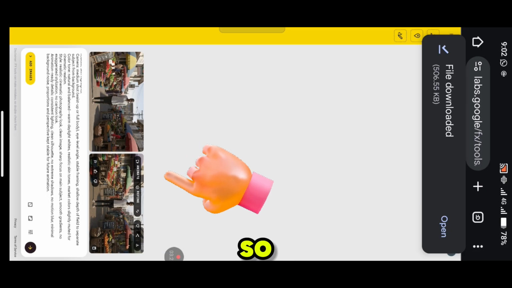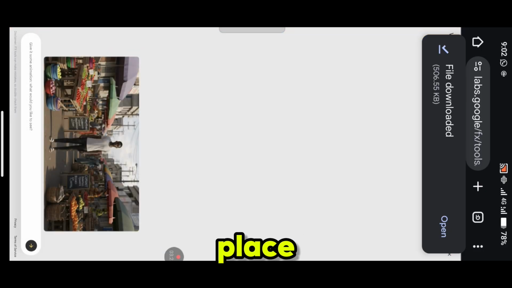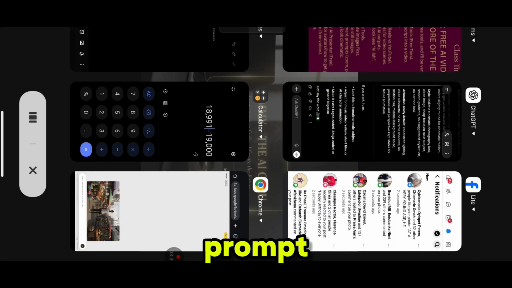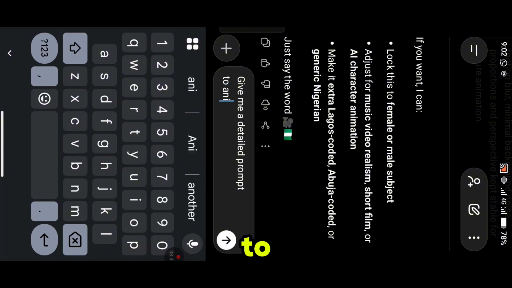Now we want to animate this picture. If you click on this place, it's going to animate. Let's go back to ChatGPT and ask ChatGPT for a prompt to animate this picture. All we're going to do is say, give me a detailed prompt to animate this picture.